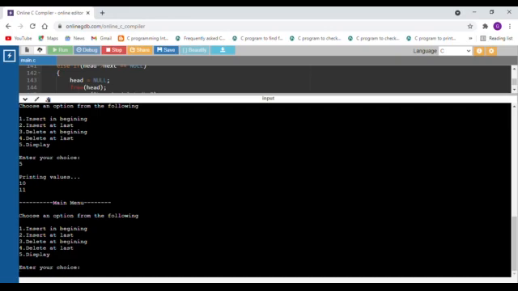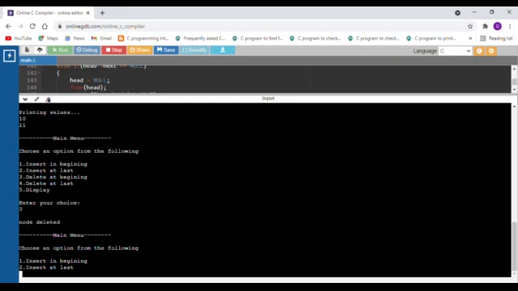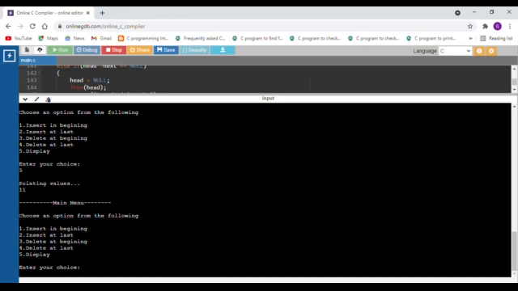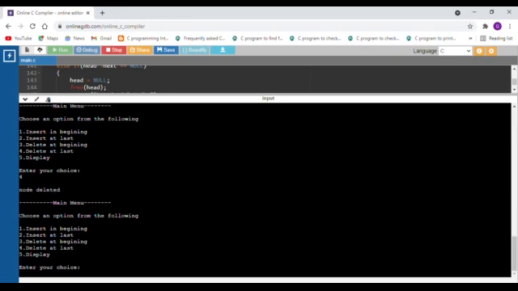Now we'll delete at beginning. Choice is 3, node deleted, we'll display, 10 is deleted. Now we'll delete at last. Node deleted, we'll display, 11 is deleted.